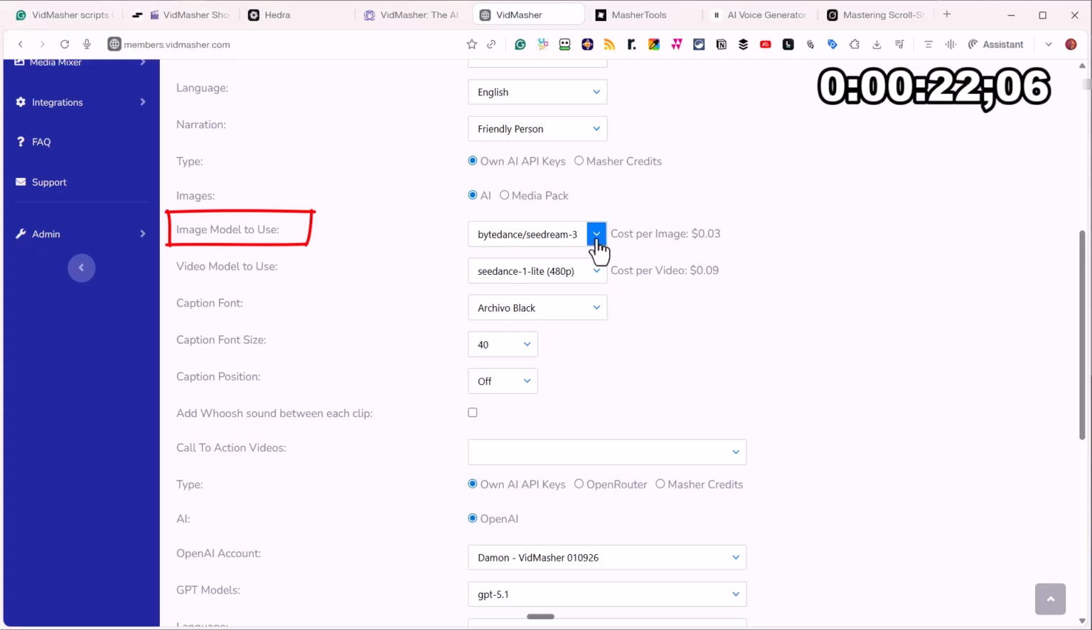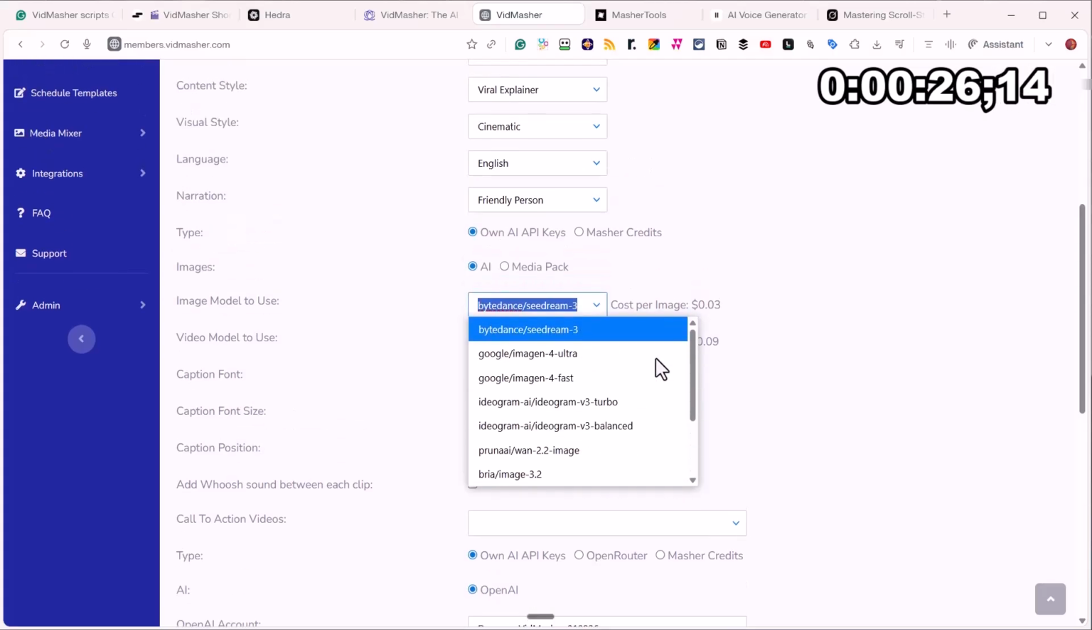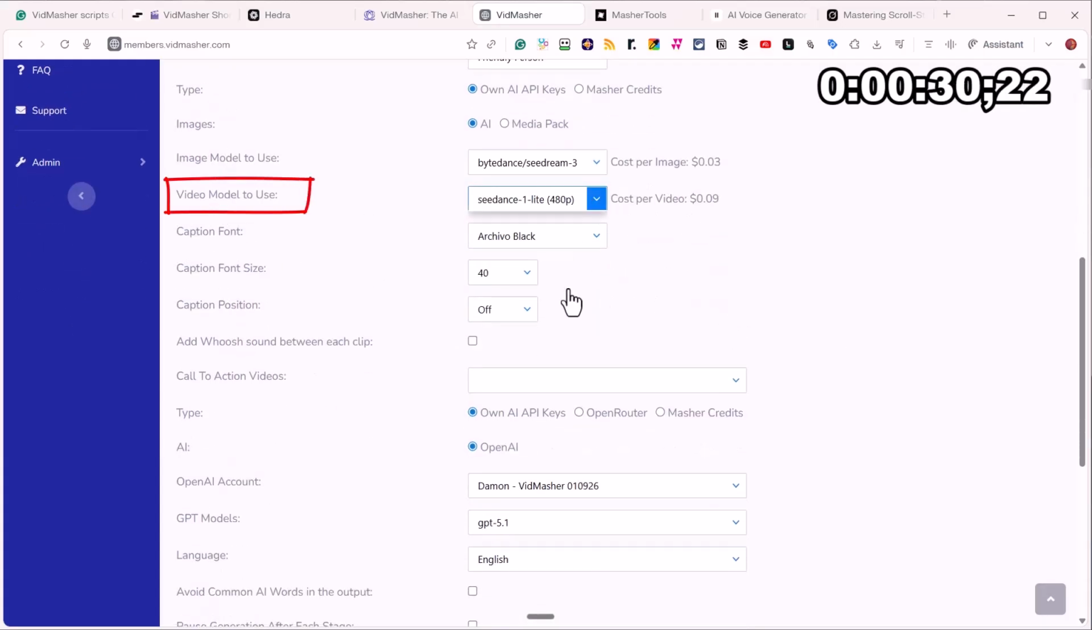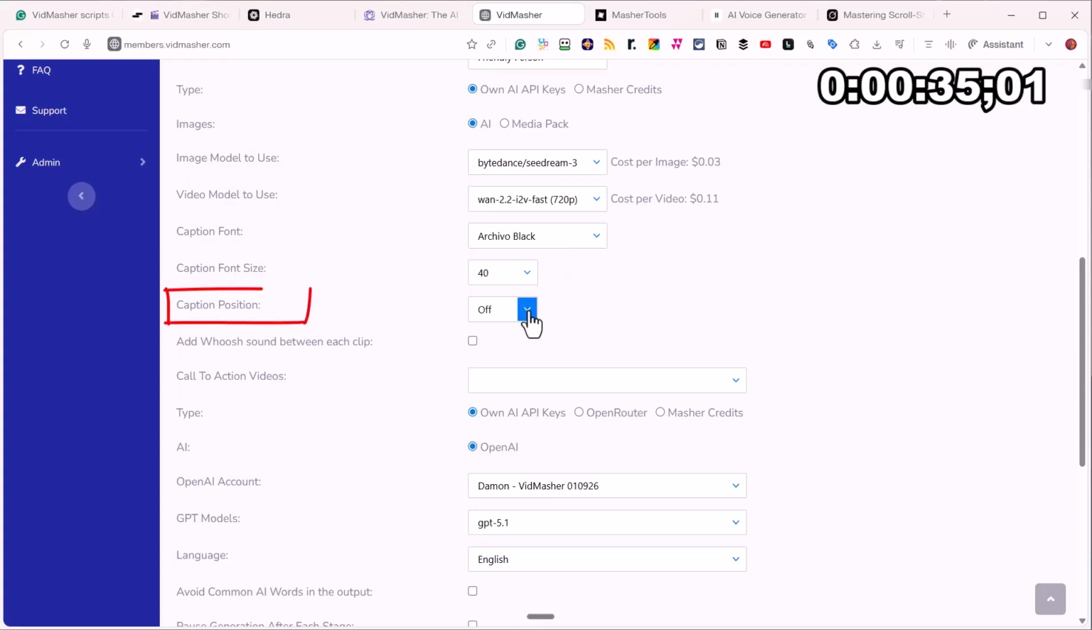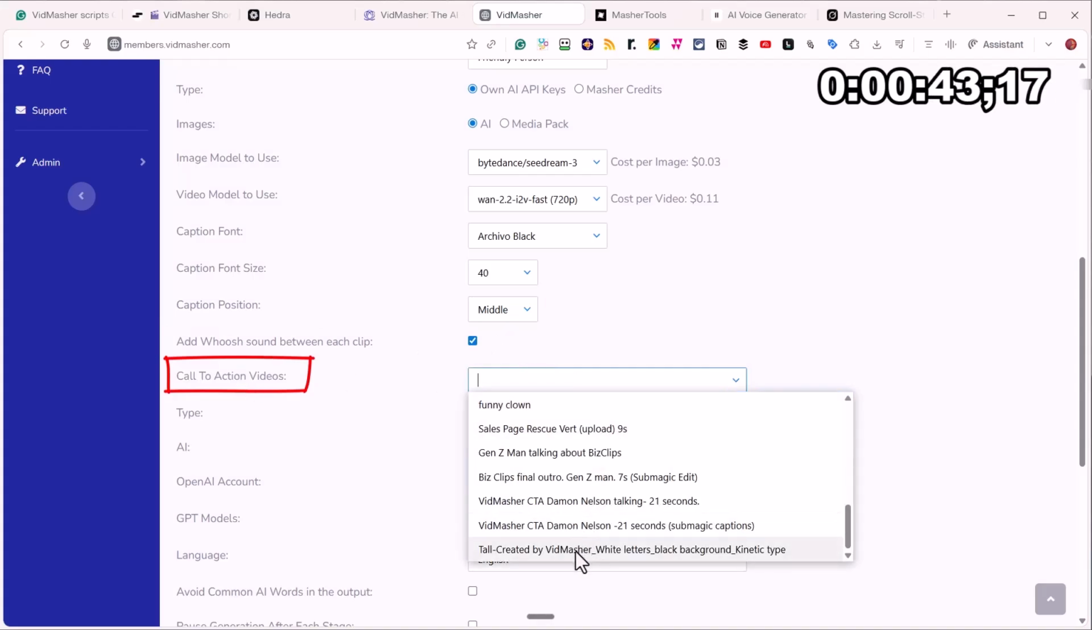And then we're going to click the image model. You have a lot of choices, and then we have the video model that we're going to choose. And this is the one I like best, is the WAN 2.2. And we're going to put captions on it in the middle, add a whoosh between each clip, and a call to action video. This is your Moneymaker.